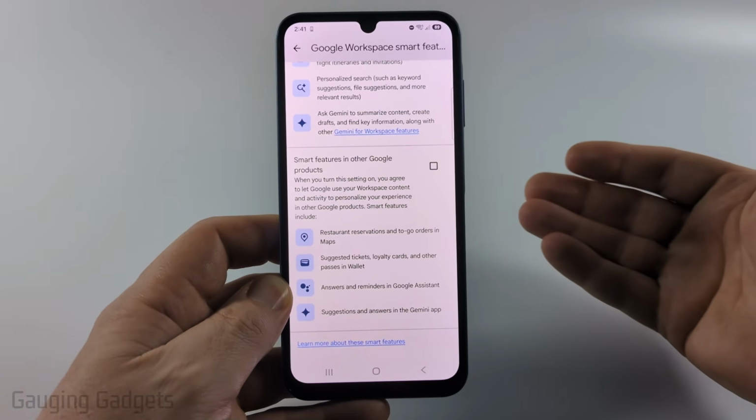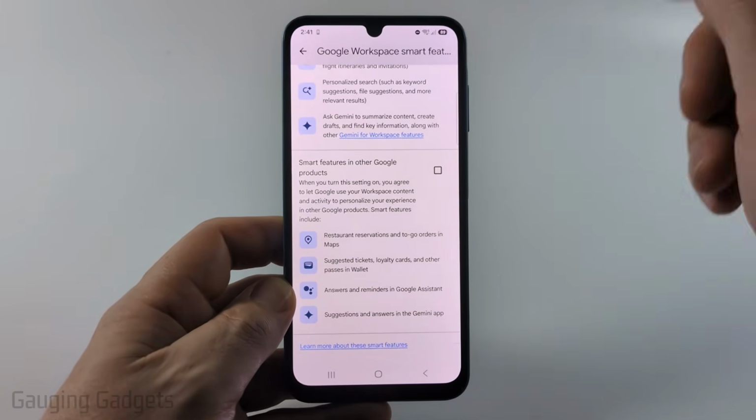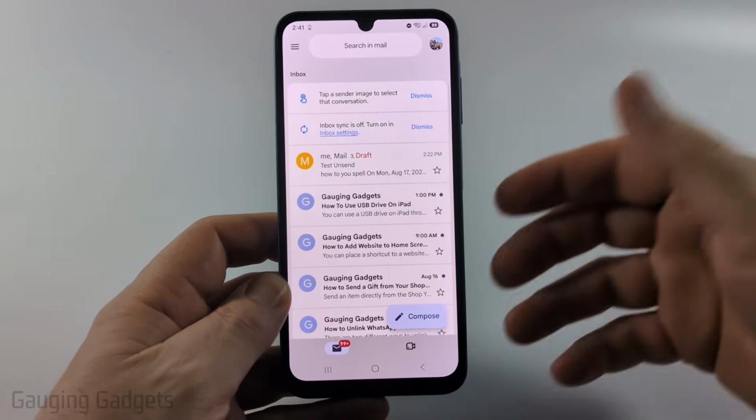So it's really up to you. You could turn them both off and then see if you miss those features. If you do, you could just turn them on again in these settings here. So that's how you turn off Gemini in Gmail.